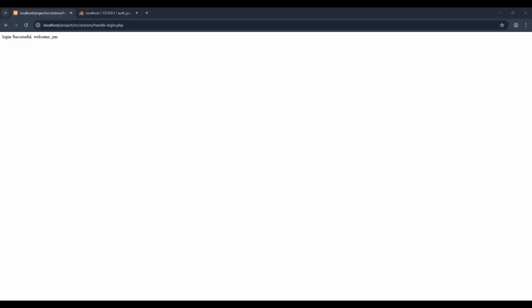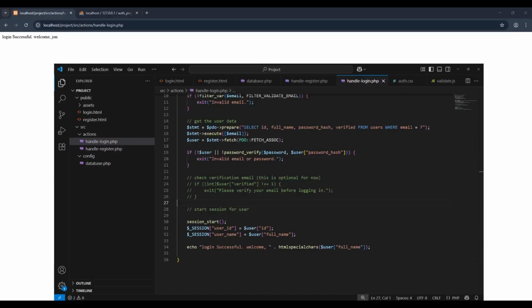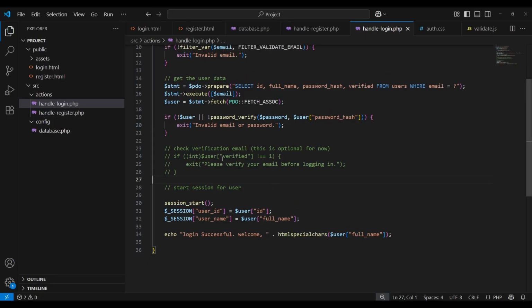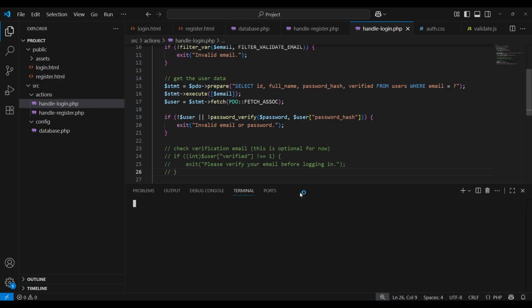Hello guys, welcome back to the authentication series part 4, which will be the last part of this series. So we have done our authentication using PHP. Now we will work on PHPMailer to verify our email, and when the user is verified, he can log in directly. So for that we have to open terminal.